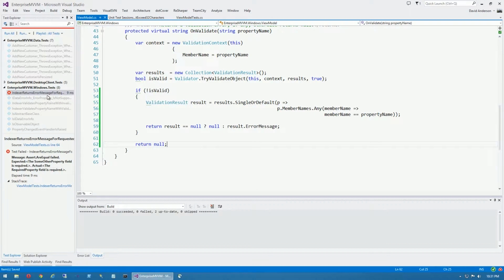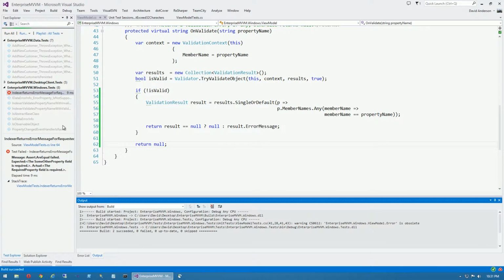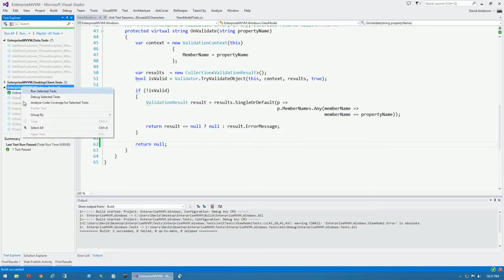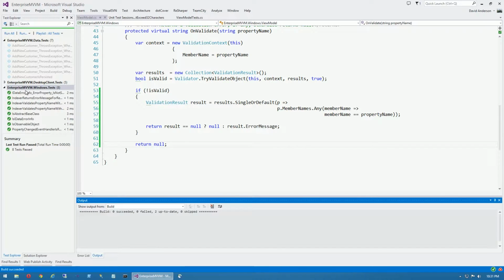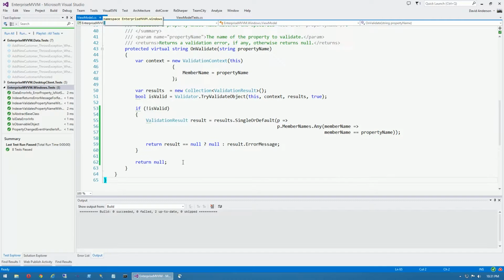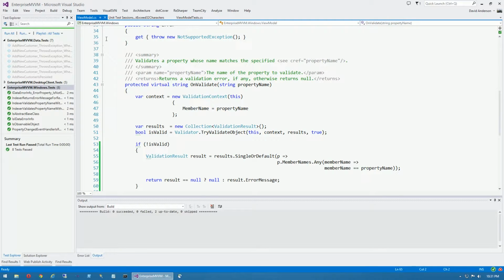Now if we rerun our unit test based on those changes, we can see that we get a passing result, because now we are returning the correct result for the specific properties being requested for validation. And then of course we'll run all our unit tests just to revalidate that everything still passes and we're good. So that was the bug that was present from session 2.